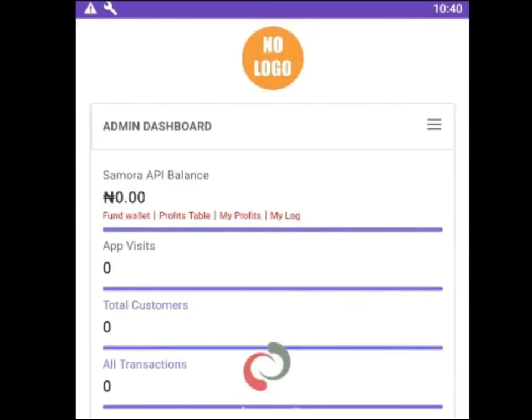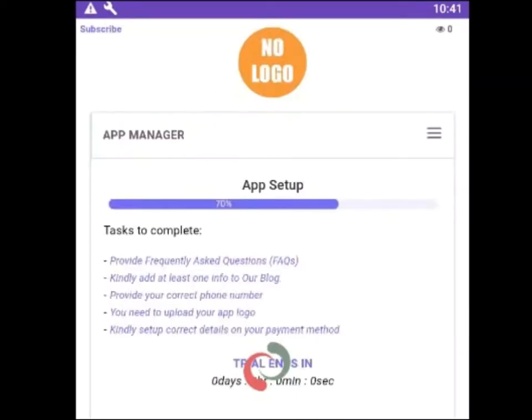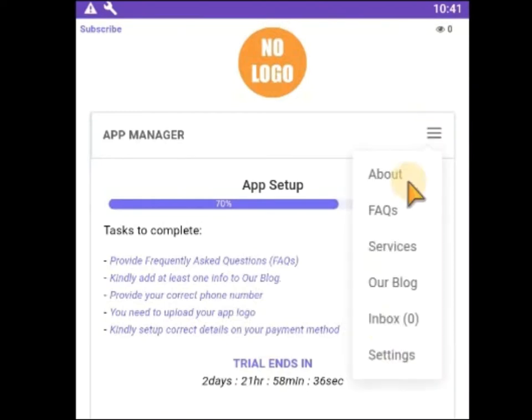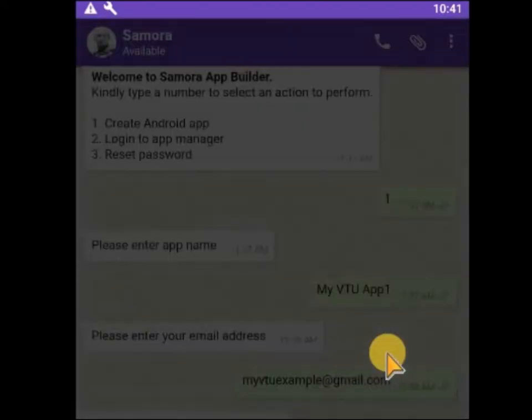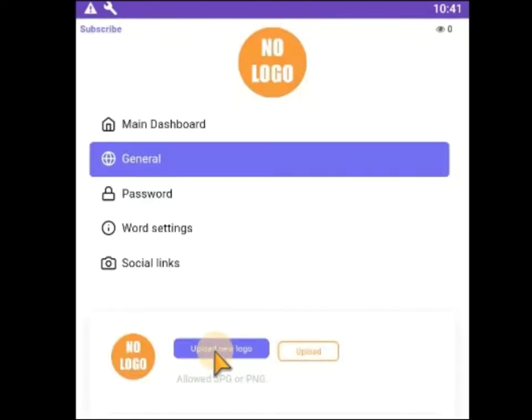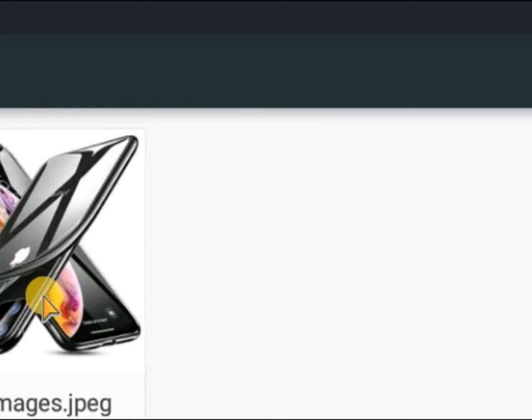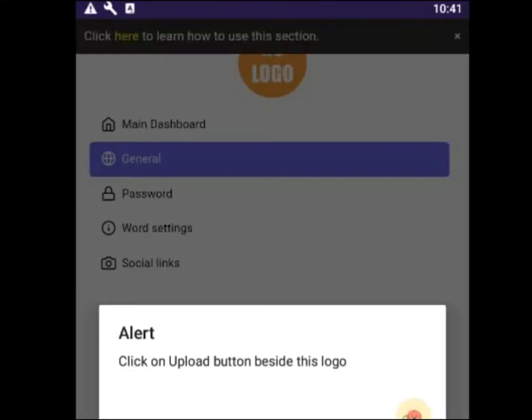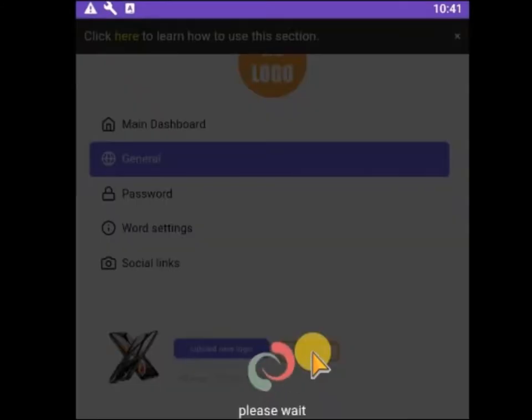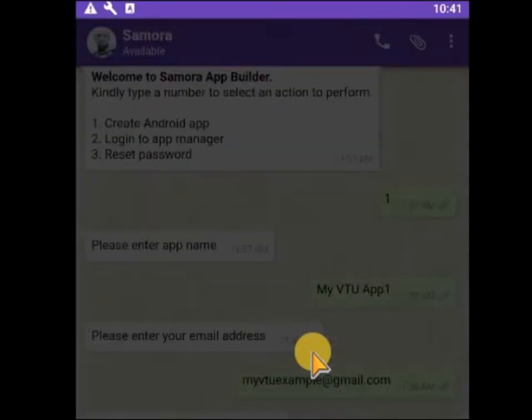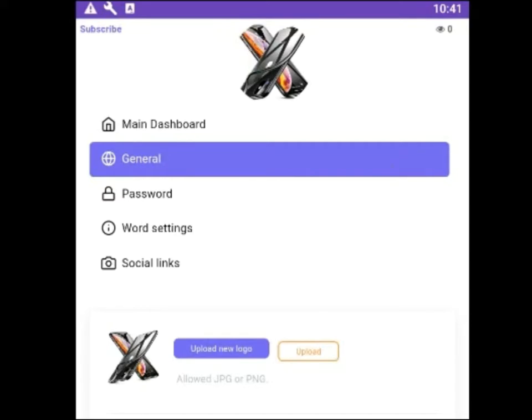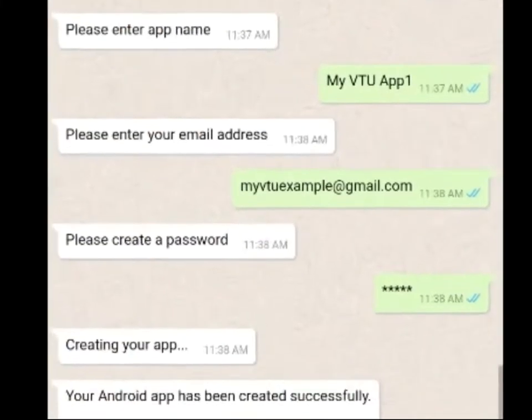Okay, let me now show you how you can download your app. All we need to do, let's firstly change our logo. And to change logo, click on this place, go to settings, upload new logo. Let me just use any logo. Let me use this thing, any image. Okay, so click on upload. Done. Now after that, let's go back to this place. Click here to download your app.